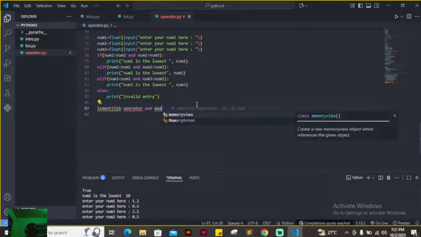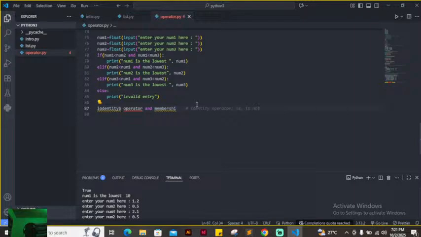So our membership operator. Now, what is the identity operator and what is the membership operator? Identity operators are used to compare two values to determine if they point to the same object. Identity operator is to compare two values to know if they point to the same object.